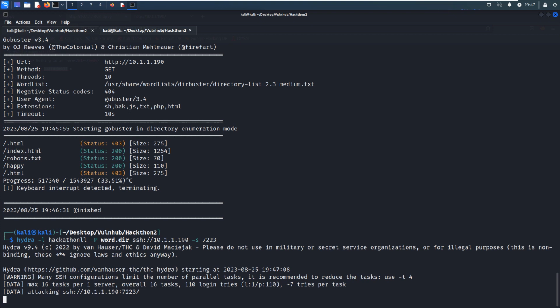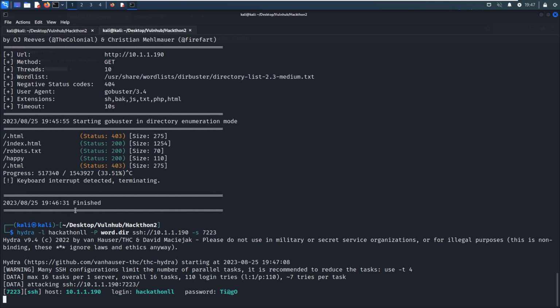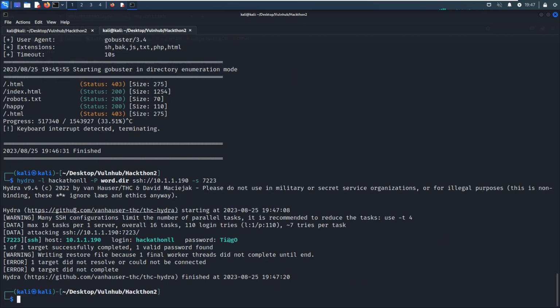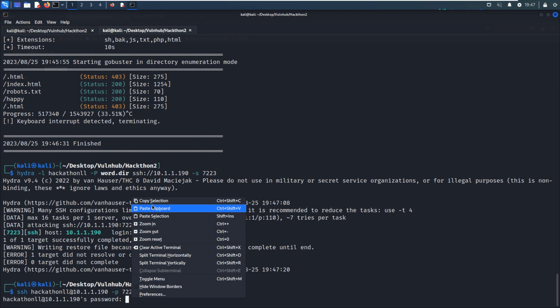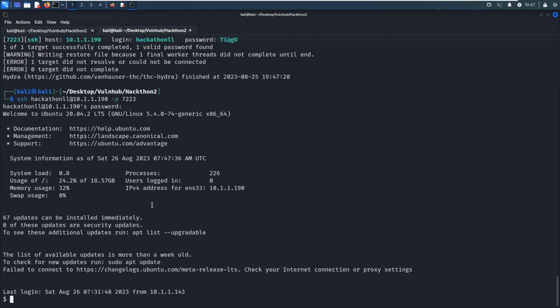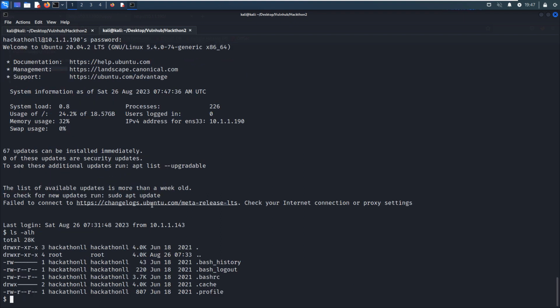And we just wait for this to be finished. You know, this word list is not so big. Yeah, we got the username and the password. Now we can log in to this target via SSH. And we can copy the password because I don't want to type it in. A bit lazy, right? And we can cat the content of this directory. We can cat the bash history.